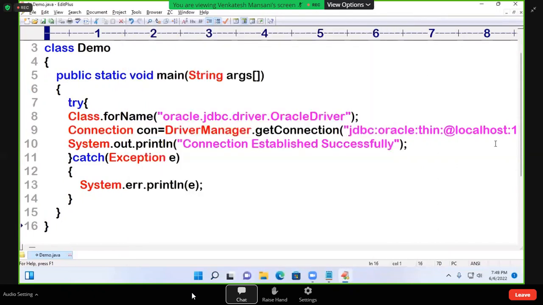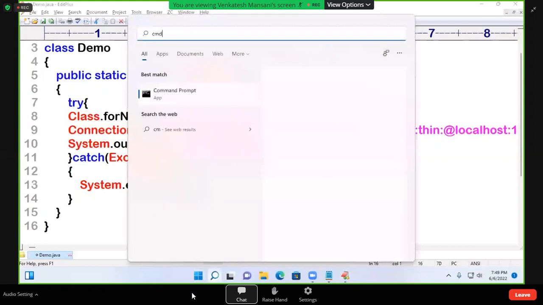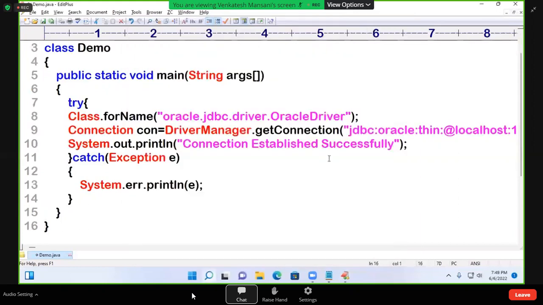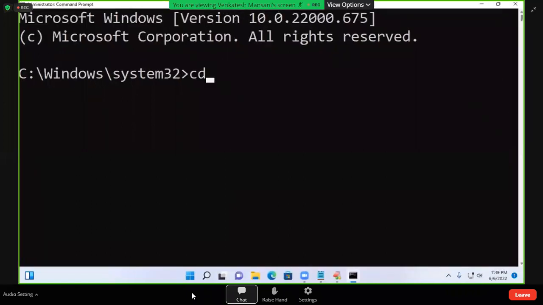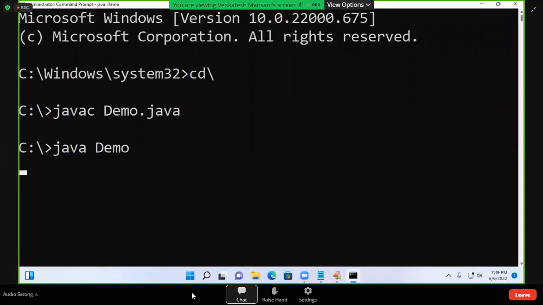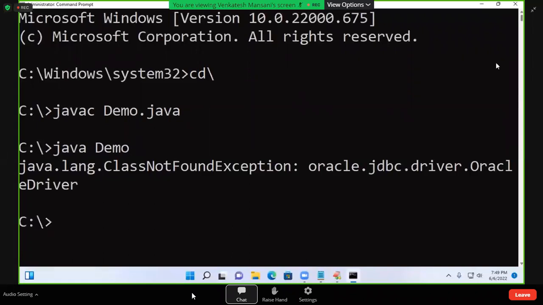One minute. See, command prompt. I'll open command prompt here. cd slash. I stored it in C drive. So C drive, javac Demo.java. Program successfully compiled. java Demo. We are getting ClassNotFoundException. Why are we getting this? Classpath required. Now I'll set it permanently.